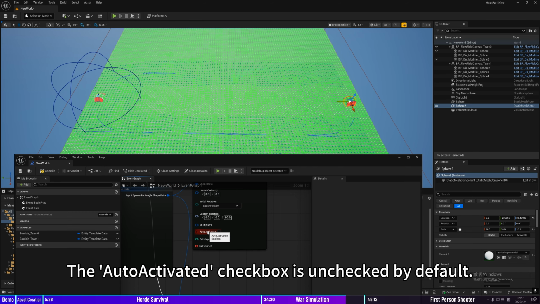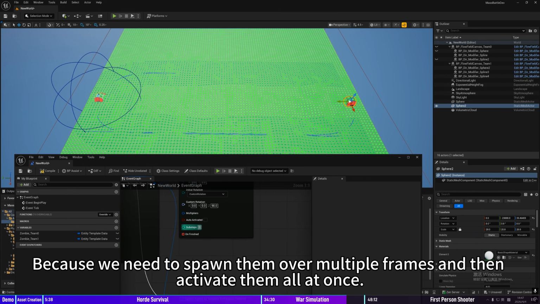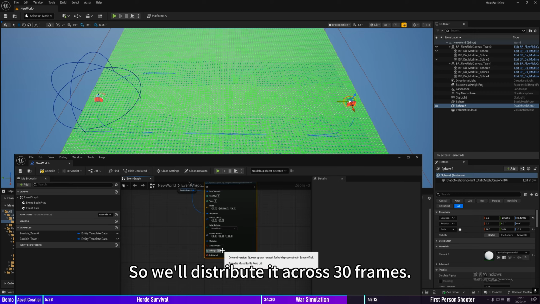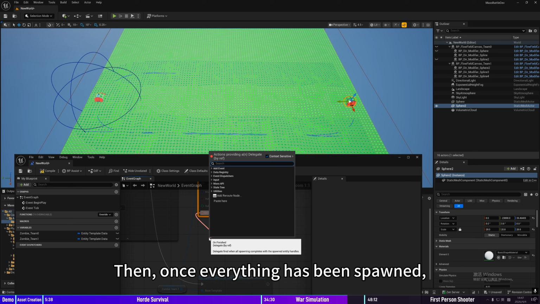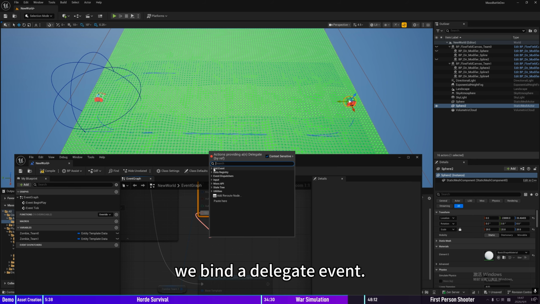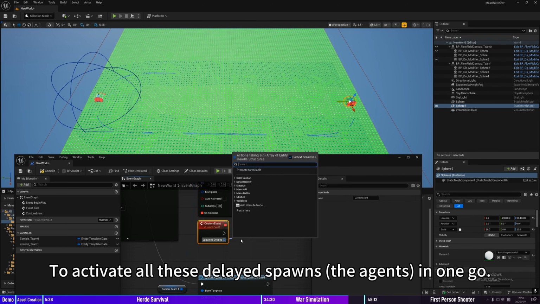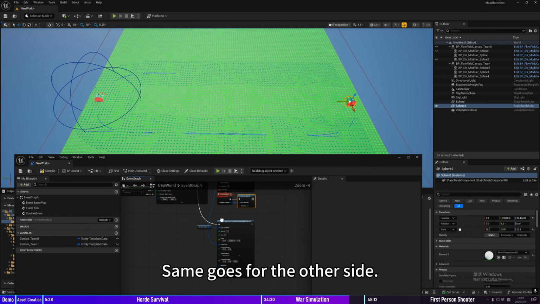The auto-activated checkbox is unchecked by default. That's correct, because we need to spawn them over multiple frames and then activate them all at once. So we'll distribute it across 30 frames. Then, once everything has been spawned, we bind a delegate event to activate all these delayed spawns, the agents, in one go. Same goes for the other side.